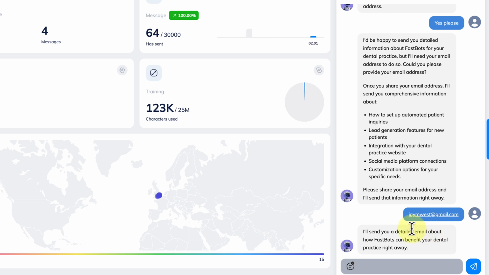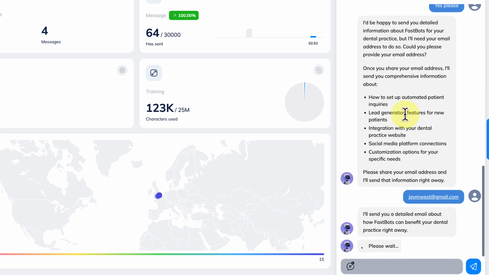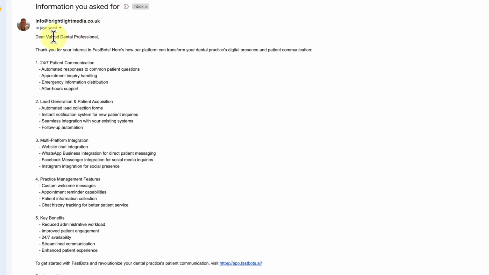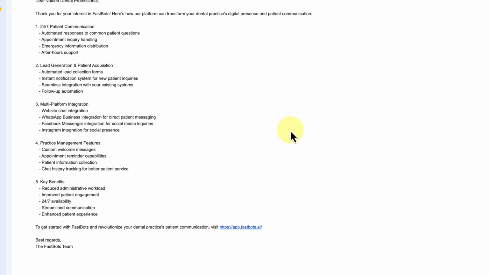It might ask for the name as well. I'll send you detailed information about how FastBots can benefit your dental practice right away. And there we are. So it's busy doing that right now. And I will check my email and let's see if that has come up as well. And there it is, done. So, information you asked for. There we are. And then, thank you for your interest in FastBots. And then, here's how our platform can transform your dental practice's digital presence and patient communication.